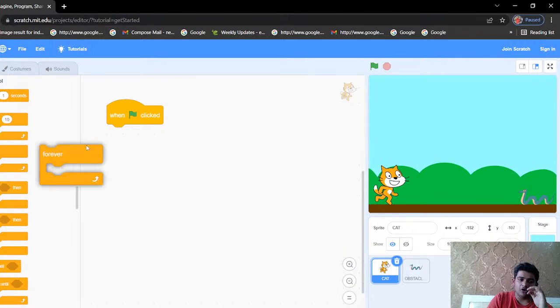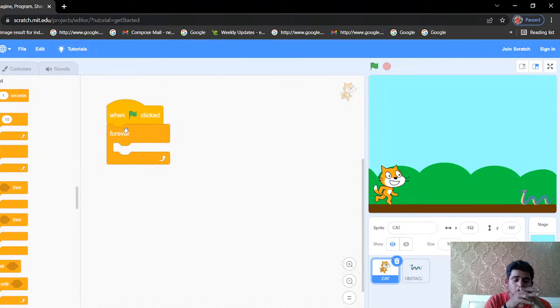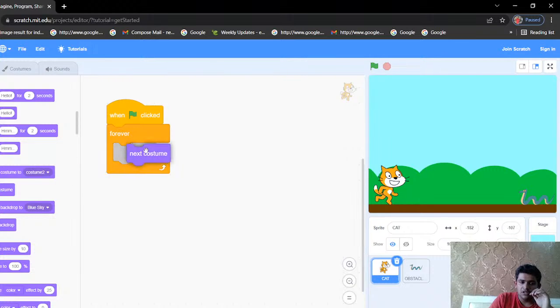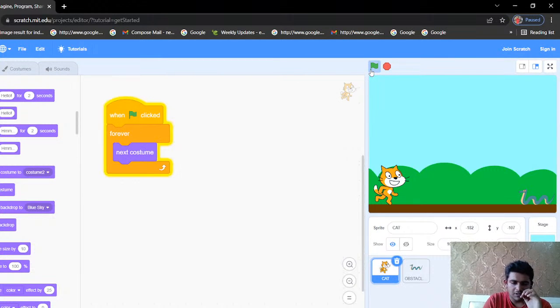I'll be running a forever loop. What is a forever loop? Whatever code I put inside the forever loop will run forever, till the game ends, or until the person who is playing the game clicks on the red flag. Perfect. So what is a loop? A loop is something which goes on and on and on. So over here this is a forever loop. Whatever code I'm putting inside, for example I'm putting next costume. So let's put next costume and let's see, is it okay?